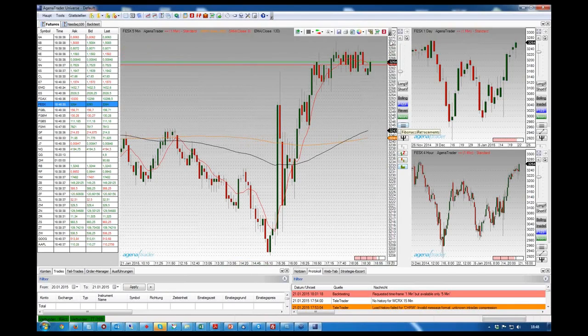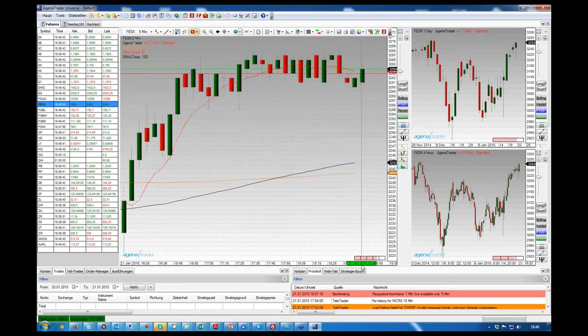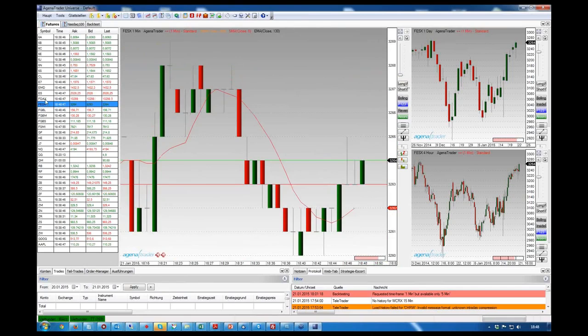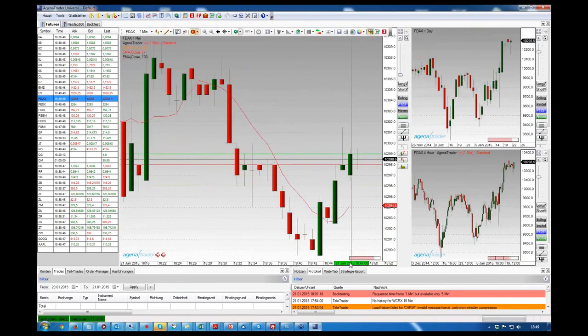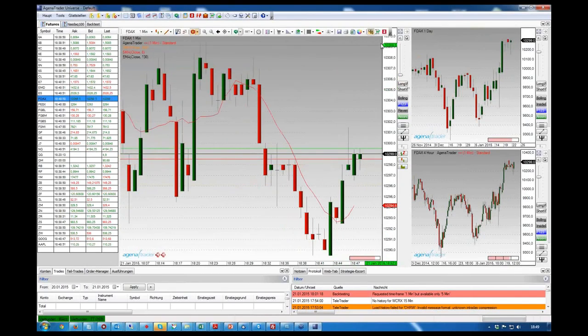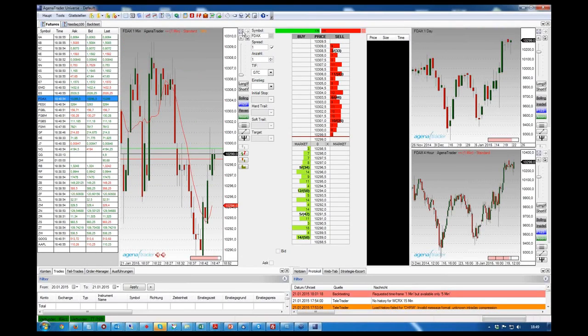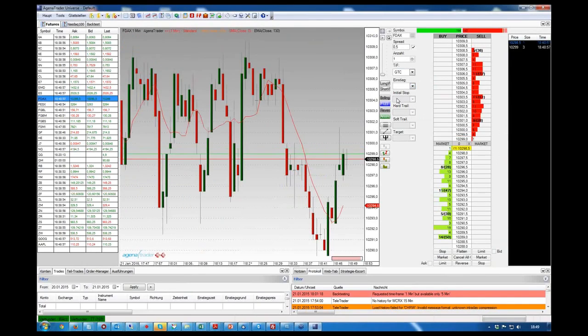So let's go into it here on 1 minute. Let's get the FDAX. And now we are already familiar with the DOM, which of course was already included in the old version. Just that here we've now introduced several new functionalities.